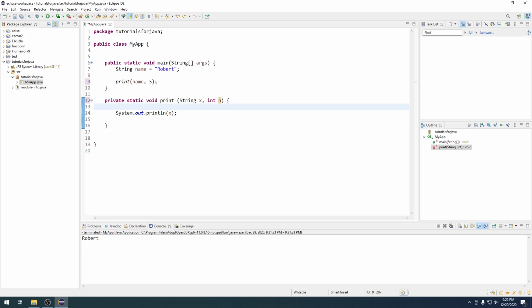Now there is an issue. What if we want it to print n number of times? What do we do then? That's where we'd want to introduce another construction, another code structure. We have this.